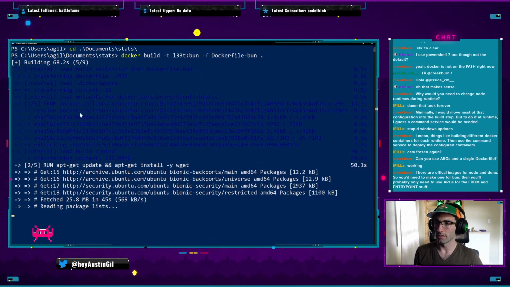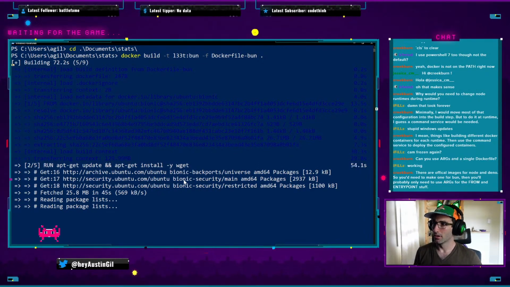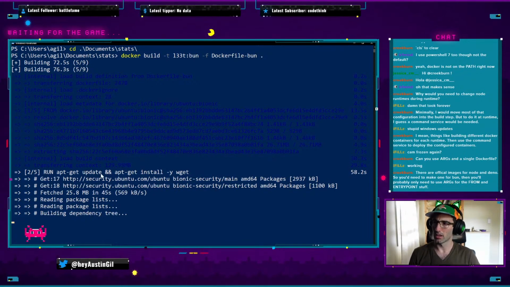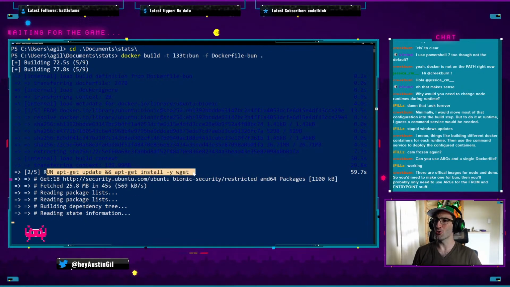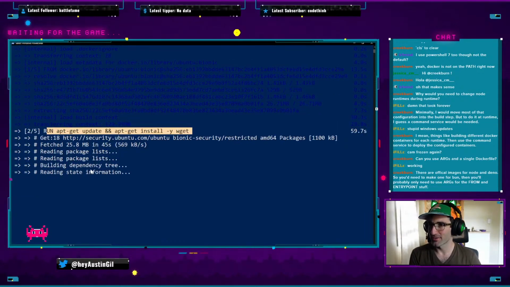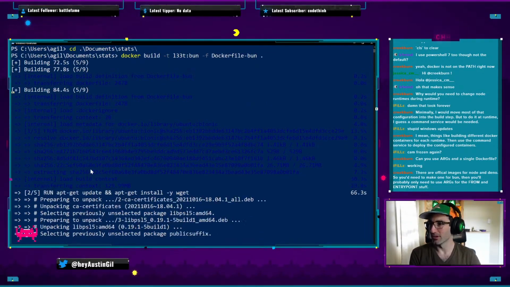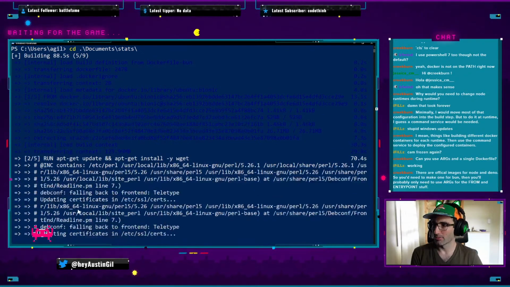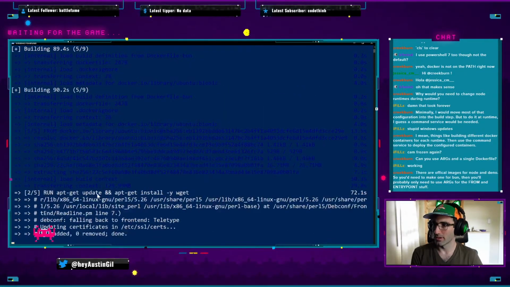Okay, reading packages, still building. Steps 5 out of 9. We are on step 2 of 5, maybe? No, we're still doing the wget. That's all right. If this works, we'll do the same thing with curl, and that'll be fine. It looks like we haven't had any problems like we had in the previous one.